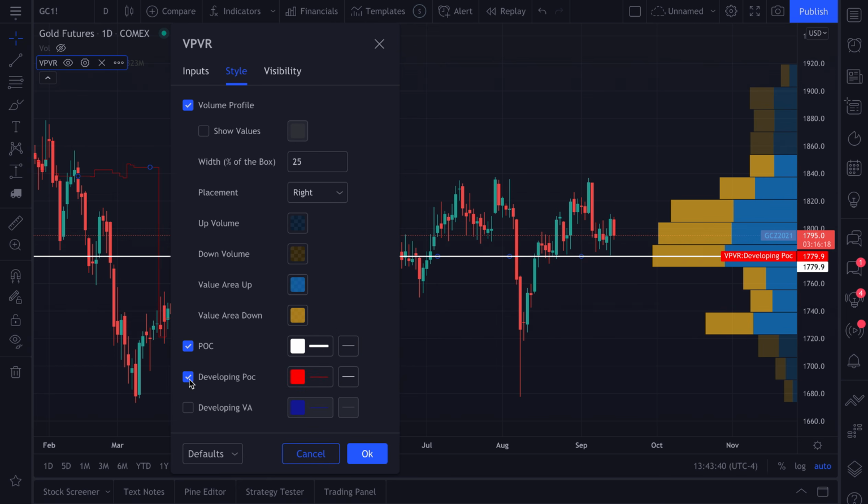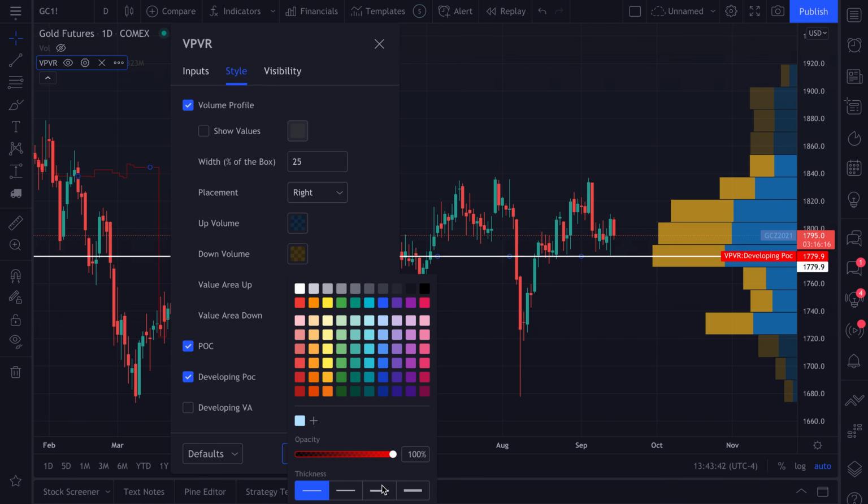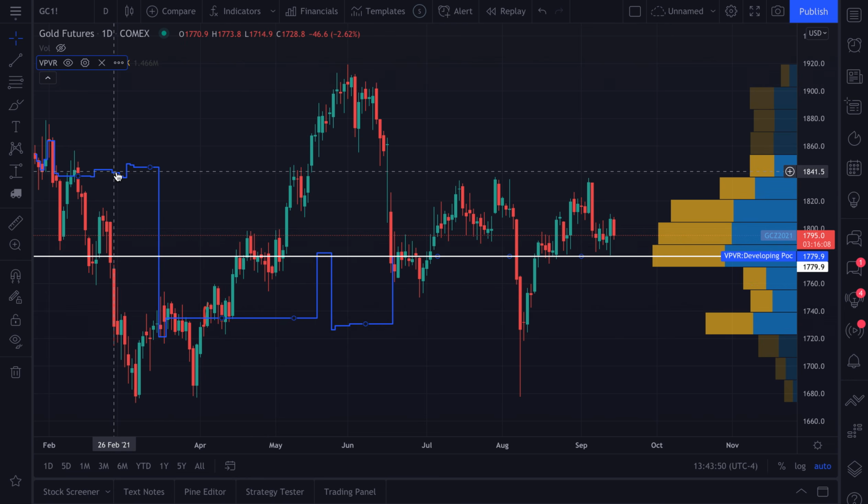Additionally, you have a developing point of control. This is a really important tool. Let us explain why this tool is so important. The developing point of control shows you the point of control as it changed over time as new information came in. So this white line is your point of control today as it stands right now. This blue line is where it came from.